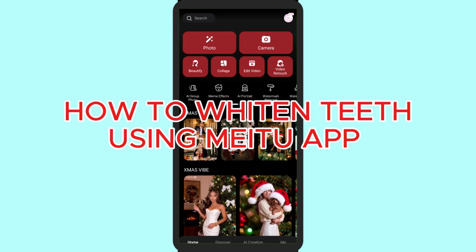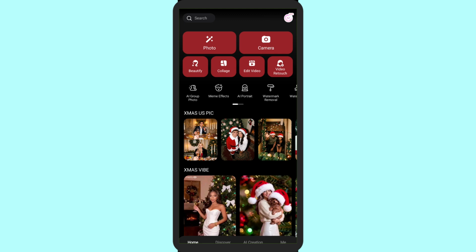How to whiten your teeth using the Meitu app. So first open the app if you haven't already. Then your home screen should look something like this.